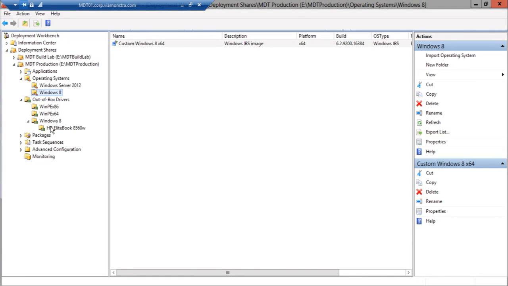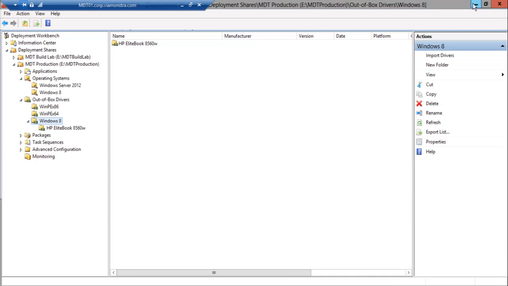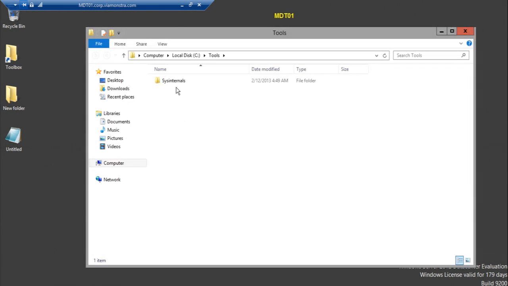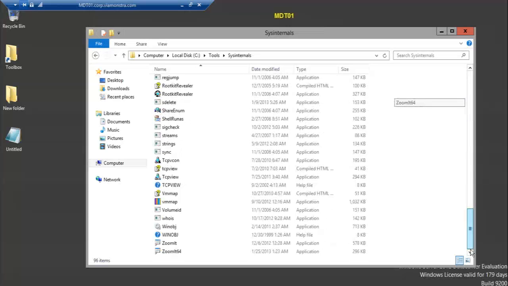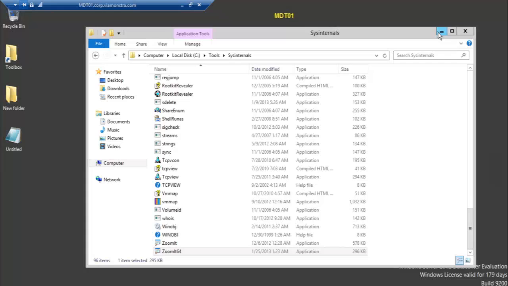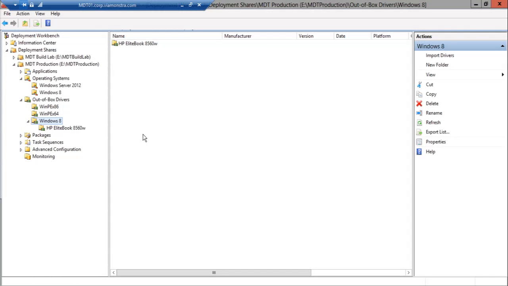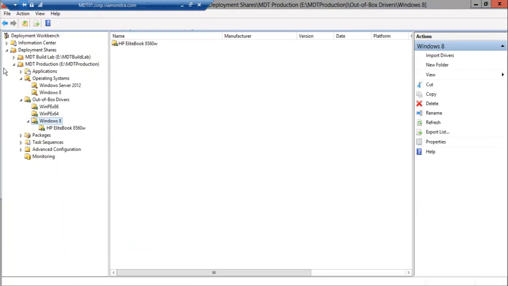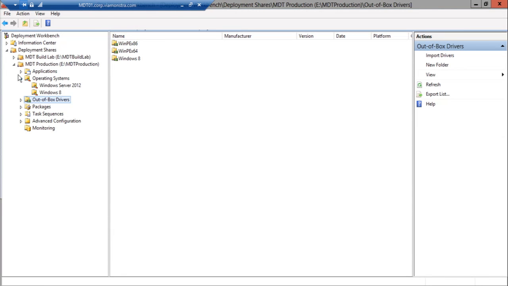Now, in this case, I created a folder structure. It's called Windows 8. And before we go any further, I think I should zoom in, so you can see how it looks. Yeah, there you go. So here we created a folder structure. It's called Windows 8 and HP EliteBook 8560W, and we put all the drivers in there. So we have the operating system, we have the drivers, and we might need to add applications like Office, like Java, and things like that.